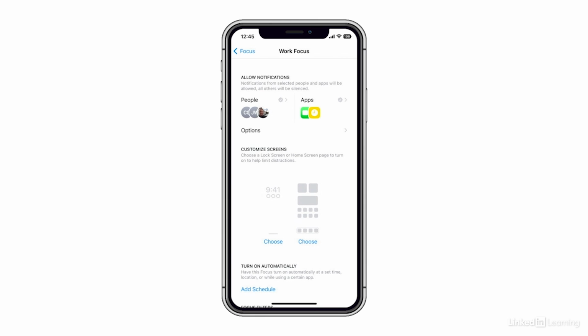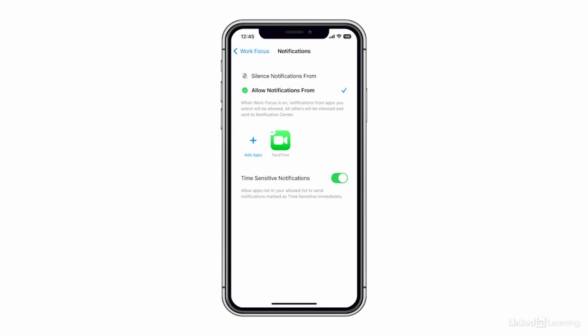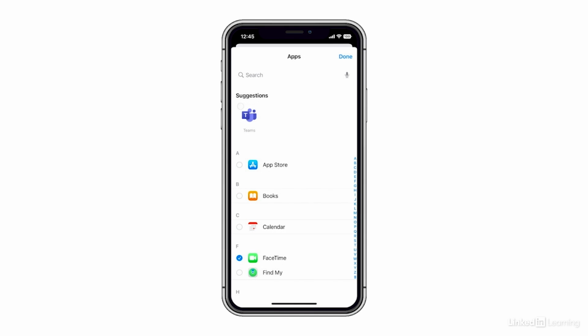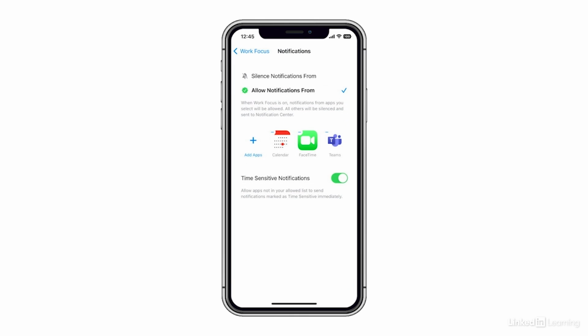The next area here is Apps, and those are the apps that are allowed to send notifications while this focus is active. Again, you may see some suggestions here of the apps you use the most often. You can of course tap the minus button on them to remove any. Now since this is the work focus that I'm working on, I'll want to add any of the apps that I use for work. For example, we have a suggestion here for Microsoft Teams. I'll check that. I probably want to use my calendar. But everything else here isn't really work related. I'll tap Done.